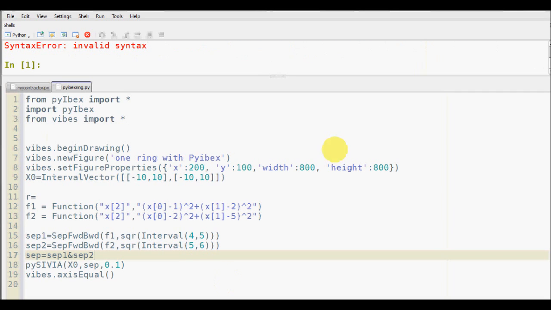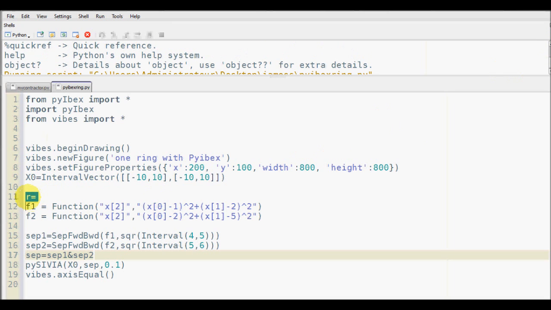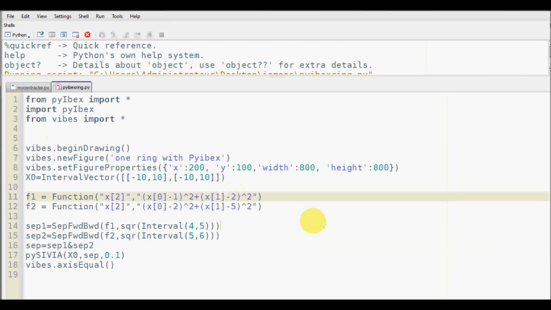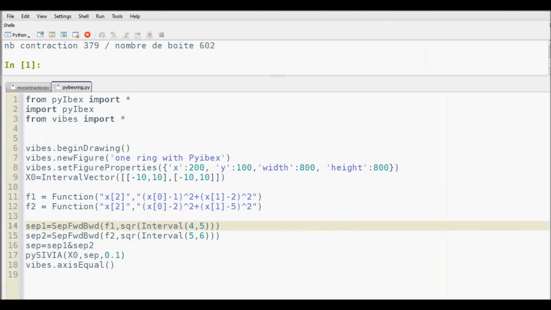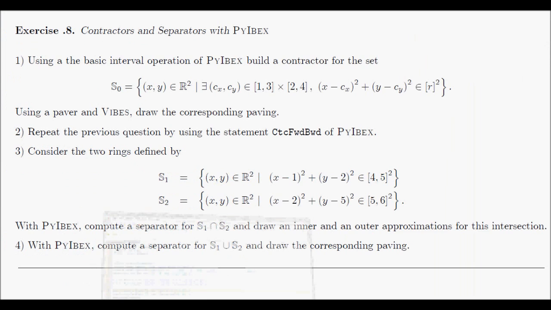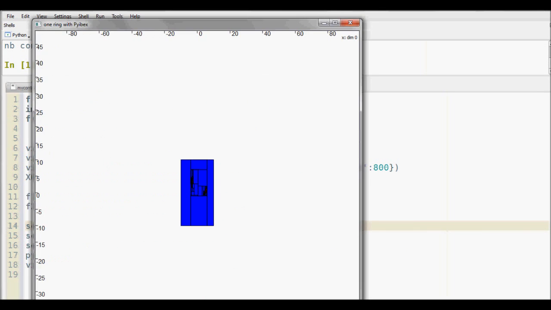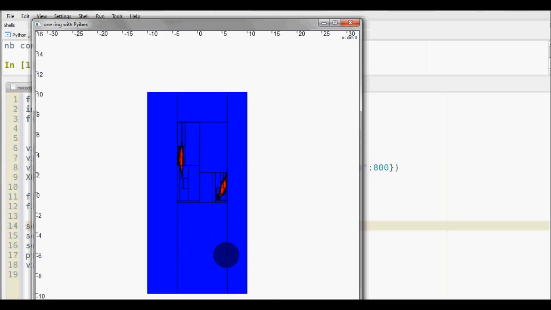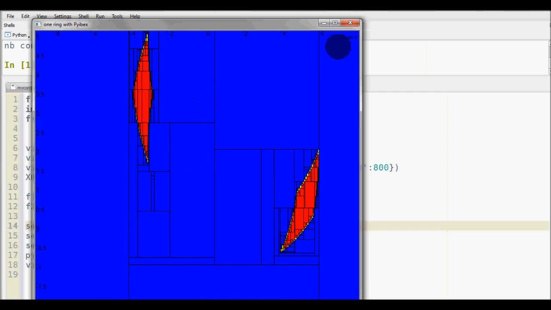Okay. I run it. Invalid syntax. Yes, I have to remove this. And I obtain with vibes this intersection between the two rings.